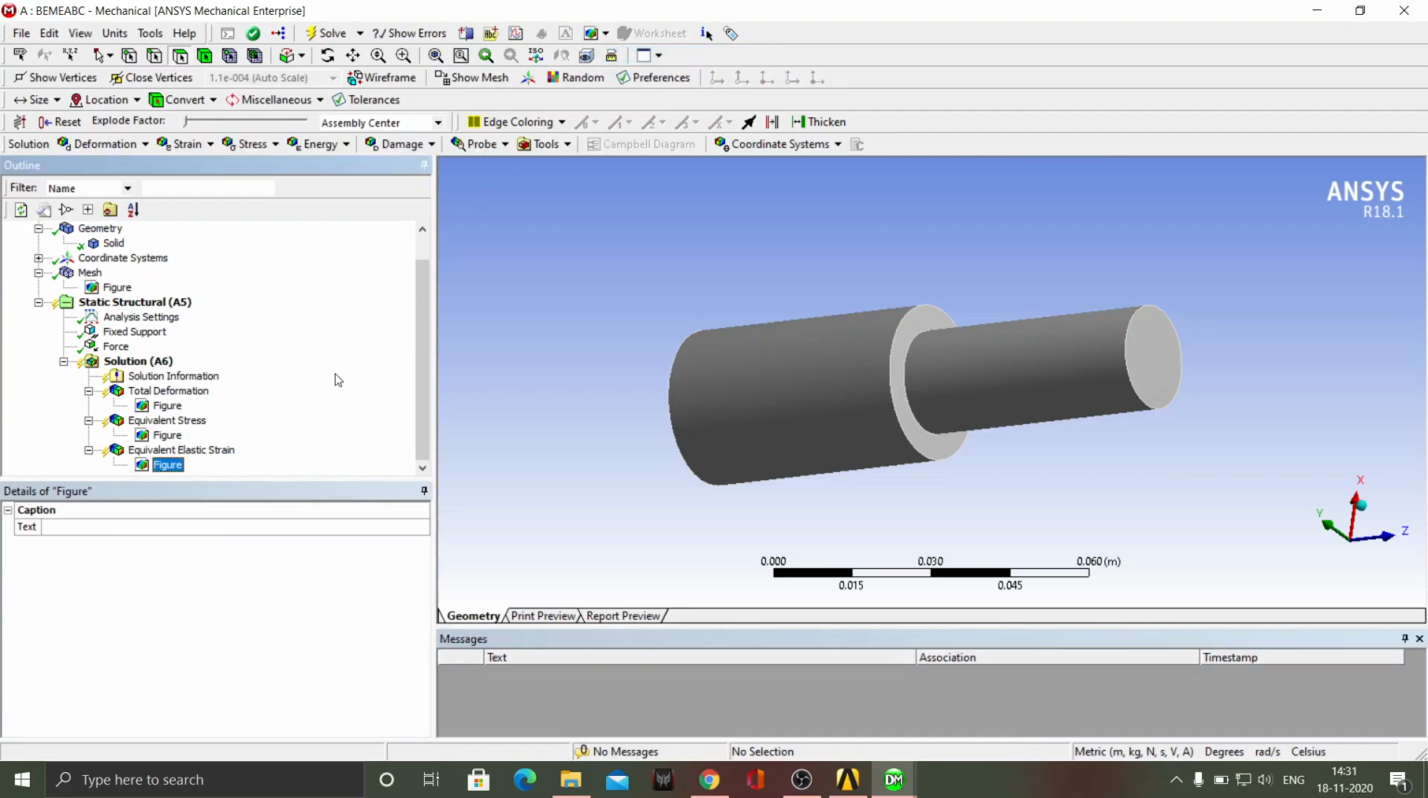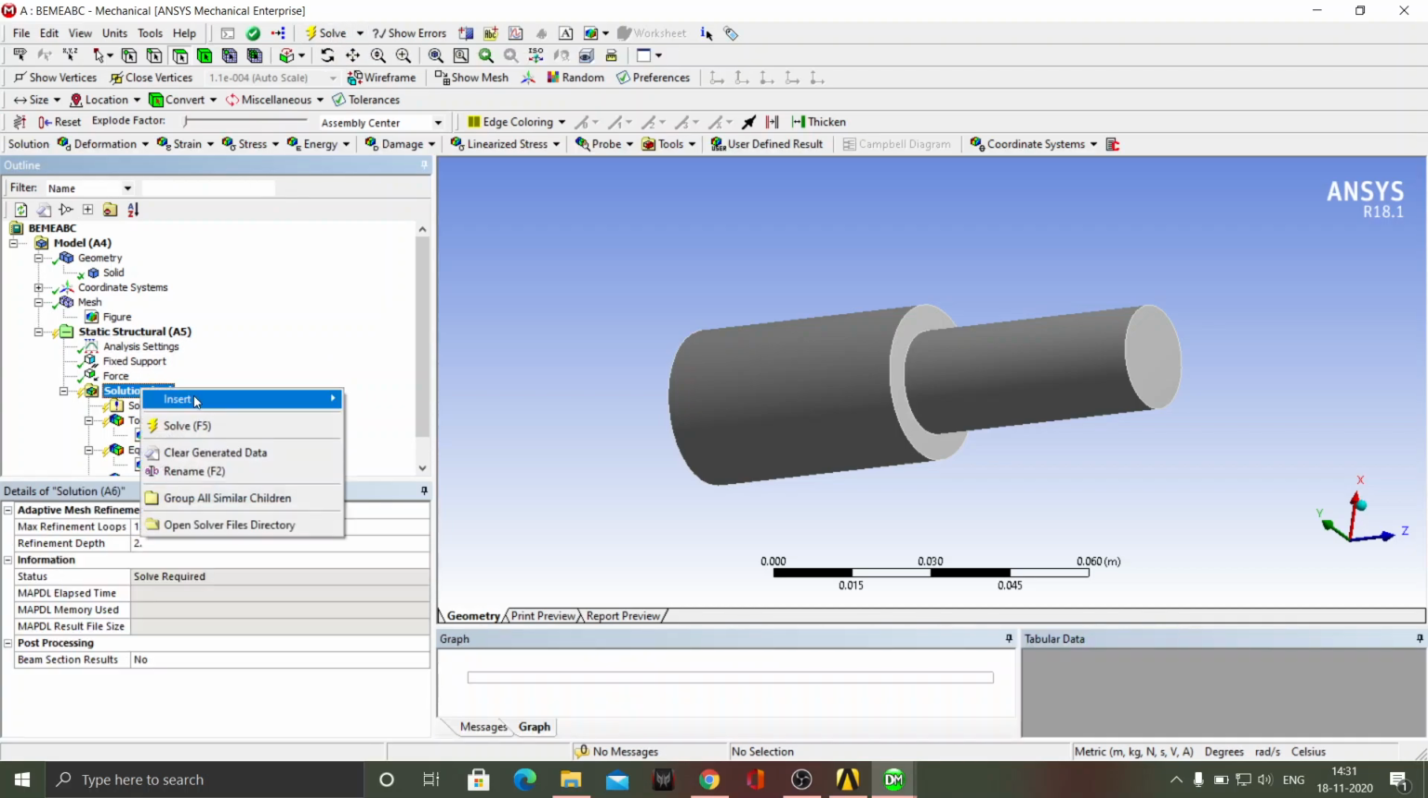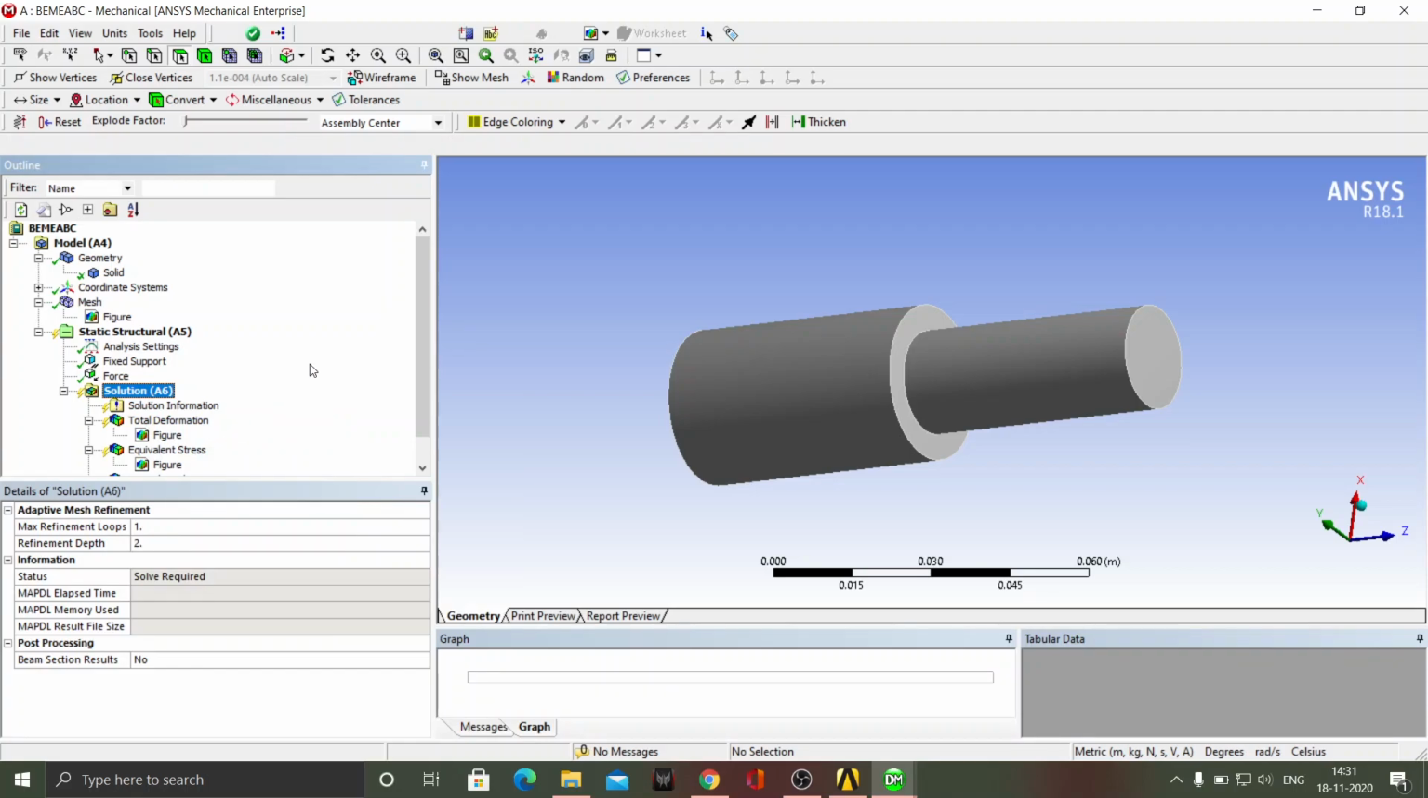So once we are done with this, now we will ask it to solve. So for solution, you can either click on this, or you can right click and ask it to solve. So it will solve.